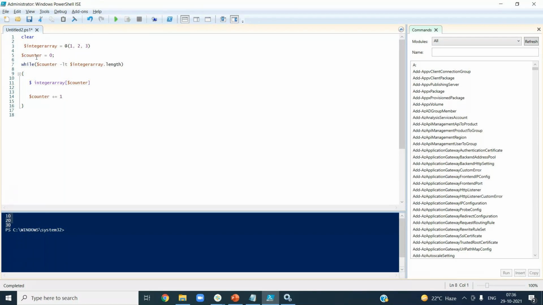Generally we use a counter, cnt, etc. General trend. Okay, so counter equals 0 while counter less than integer array dot length. If you want to see what integer array dot length is, you can see it. You can put it here as well if you want, and it will display. So you are initializing outside and verifying the condition here.